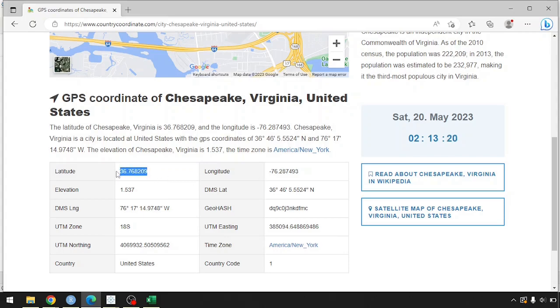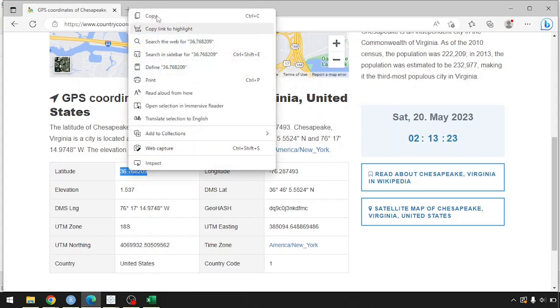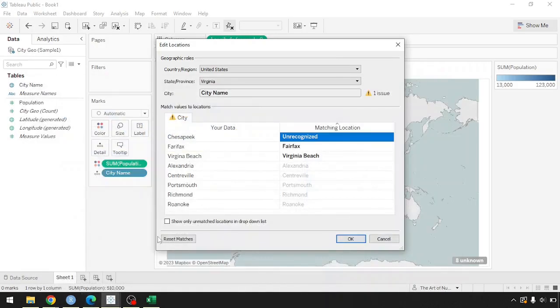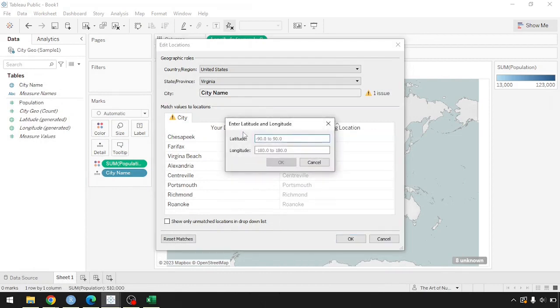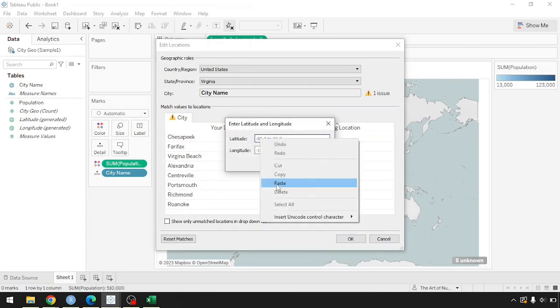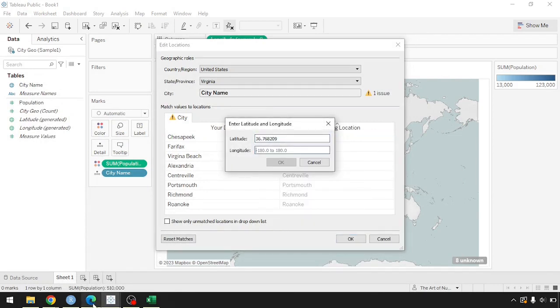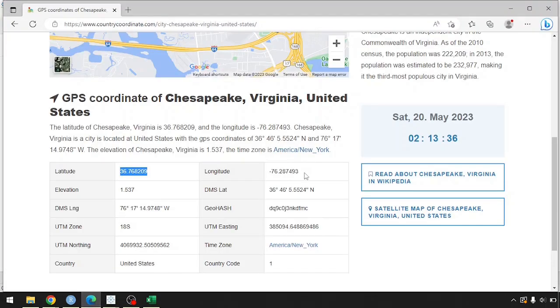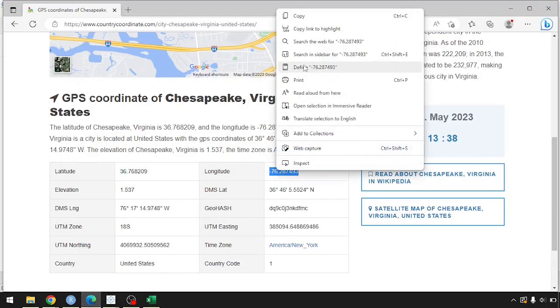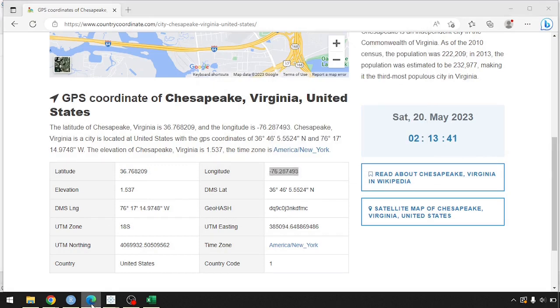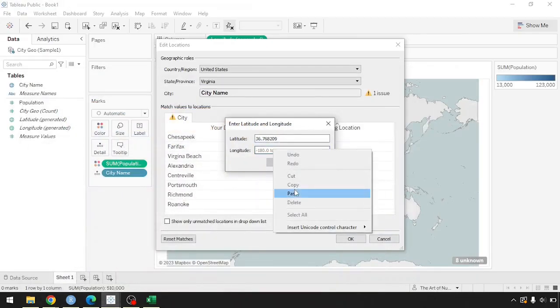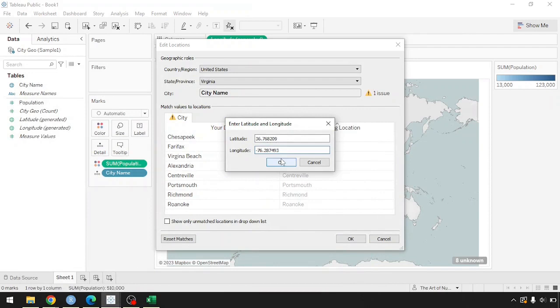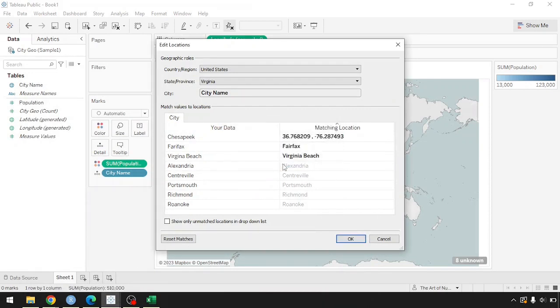So let me go ahead and copy the latitude and go back to Tableau and go to enter lat and long. For my latitude, I will copy and paste the latitude coordinates, and then for my longitude, I'll copy and paste the longitude. And there you go, it should solve the problem now. Click on OK, and bingo, the error exclamation point disappeared right away.